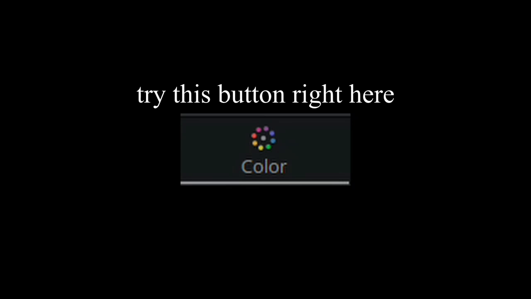When you want to change how your footage looks, try this button right here. Then just mess around with the settings. I am not good at explaining this part.